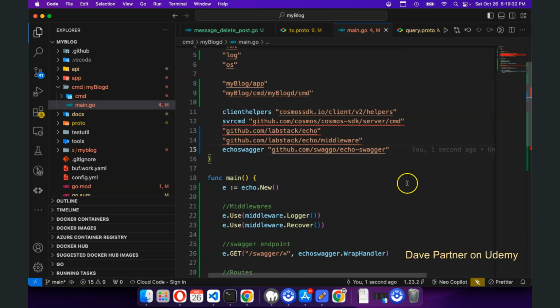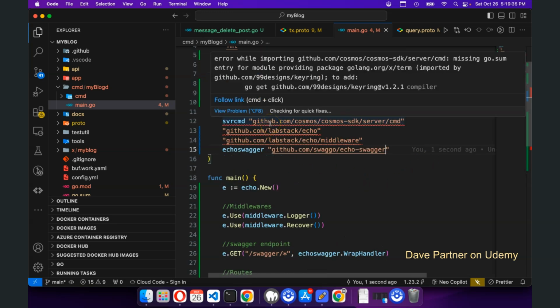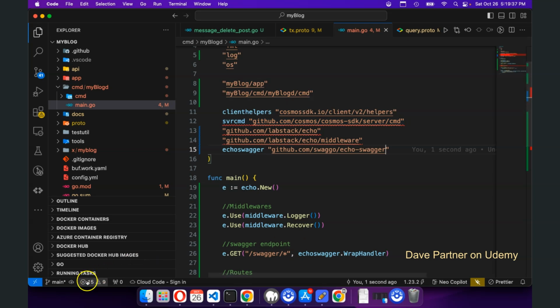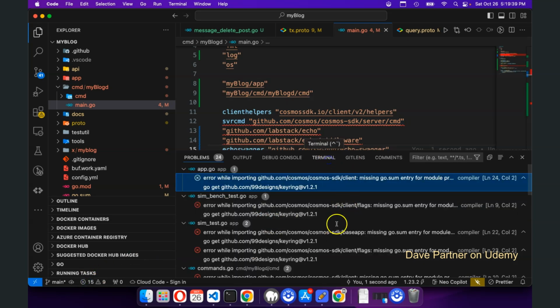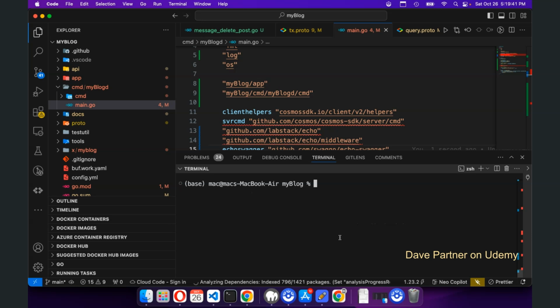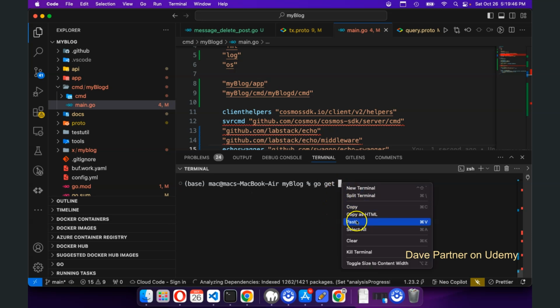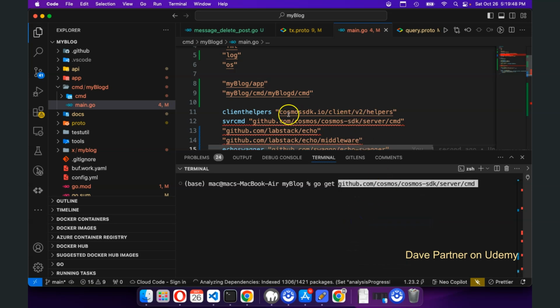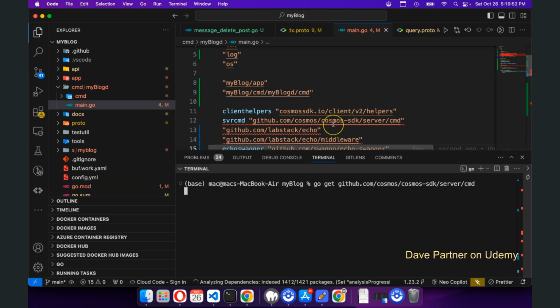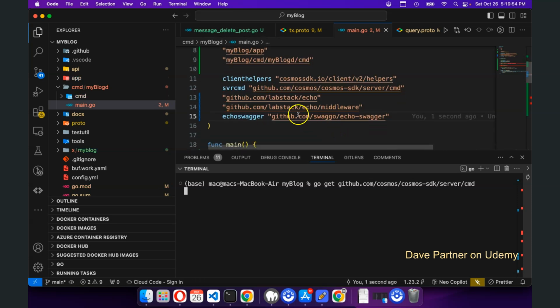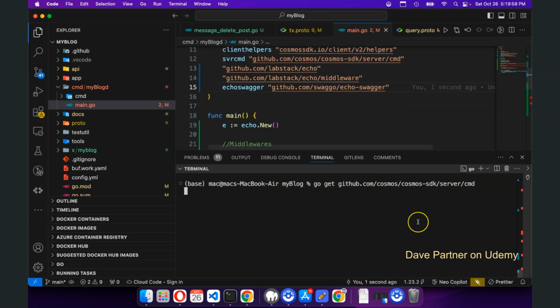So a lot has been done for us here. And let me specifically try this one. Clear. Go get, paste. That is the one that is complaining. Hit enter. Oh, it has fixed. All the bugs are gone. All right. Now we have everything done here.